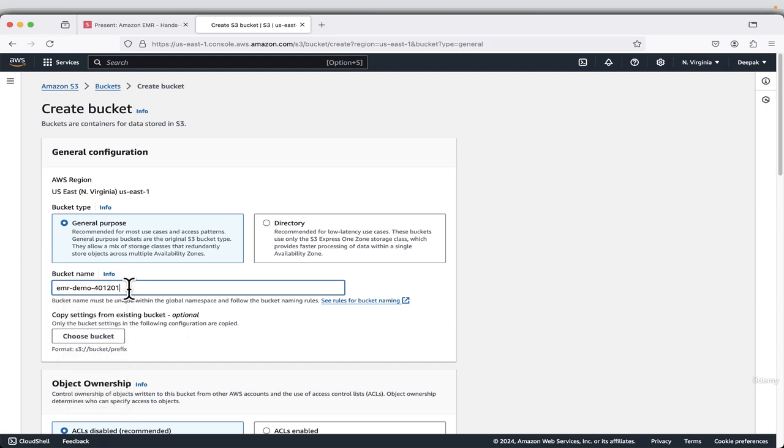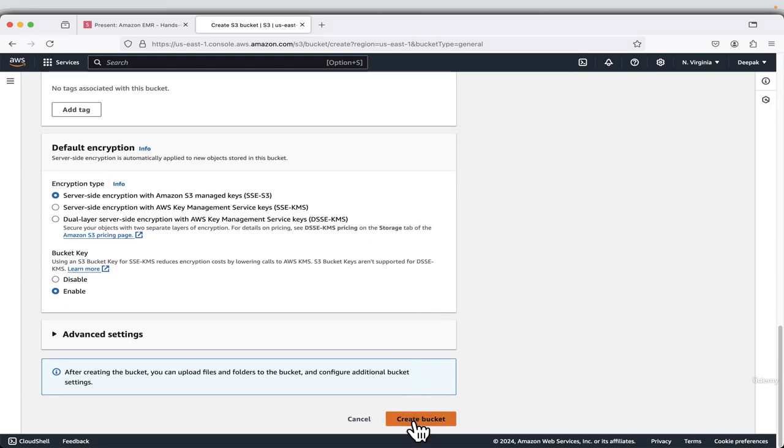So the bucket name is universally unique. So if you are trying out this demo and some other student is also using the same bucket name, make sure you add some random numbers at the end. Click on create bucket.